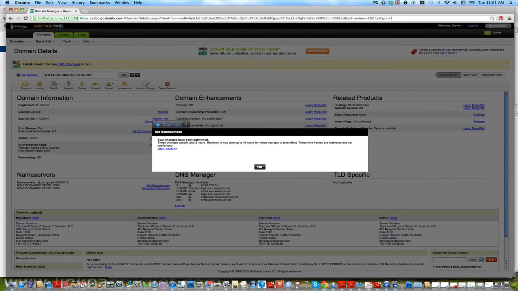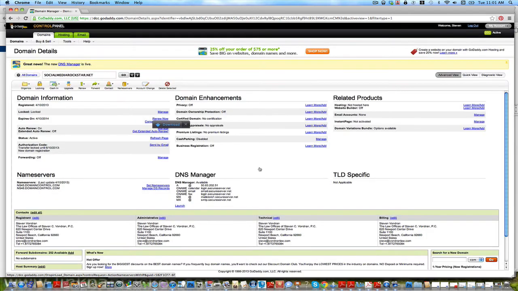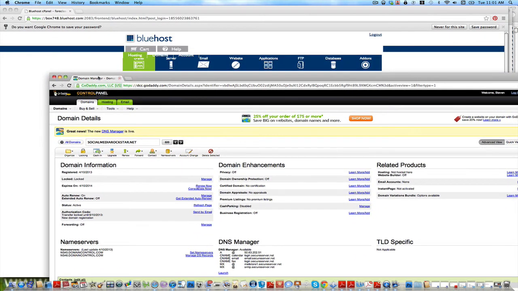And it says here the changes usually take 2 hours. However, it may take up to 48 hours. I have found that it works very, very fast. And so we're going to take a chance and see if by chance that propagates, as they call it. So let's get out of here. Now we've done it on this side.